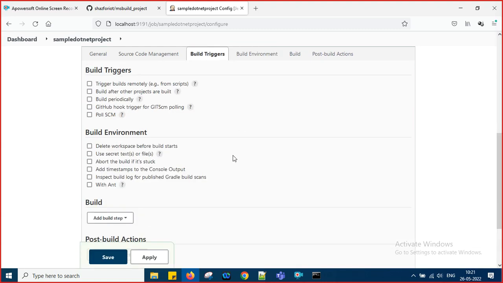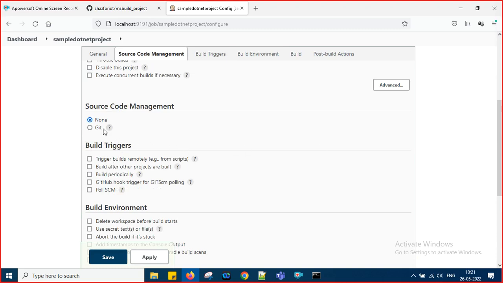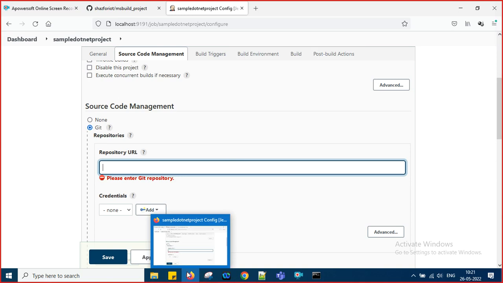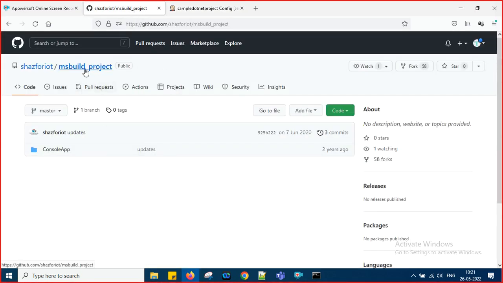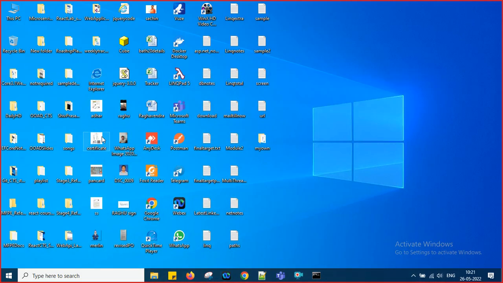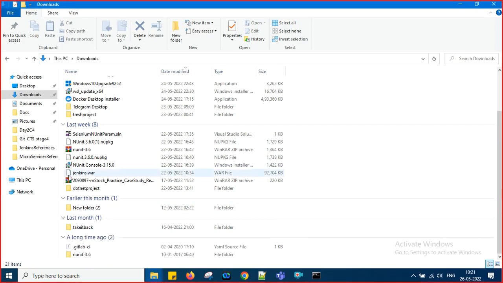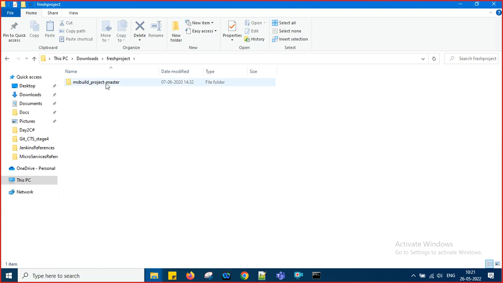Okay, no problem. Now first, what I want to do is take any .NET project's Git URL and give that Git value here. So the project is available here. One project is there. That project path I will just copy. That project I have downloaded, and it is somewhere in the downloads, the fresh project.